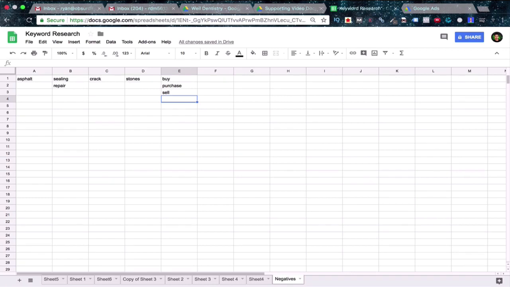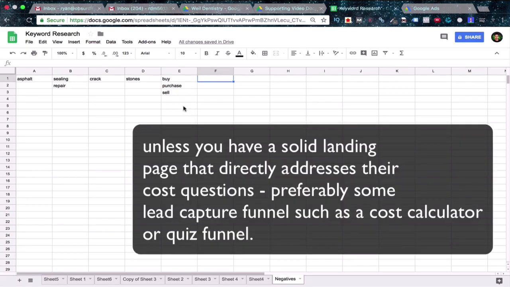When it comes to buying or purchasing, nobody really uses that terminology when it comes to hiring a contractor. You can also block out some cost informational type terms. You may think people looking up for costs may convert well, but from what I've seen, it is not the case, at least in the contracting industry. So I usually negate costs, average, price. Then you can even negate people who are looking for a job.